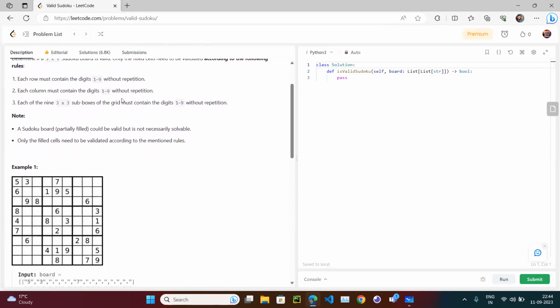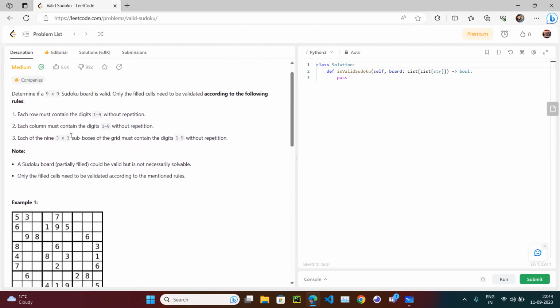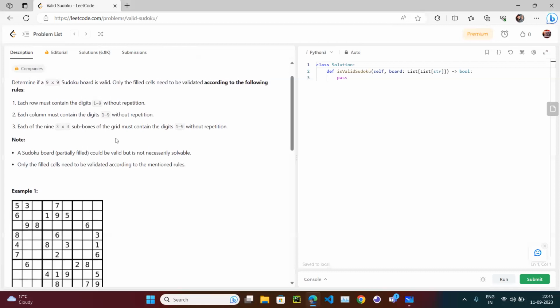Basically, generally when we have the question, can you check whether the Sudoku board is valid or not, most of the time we get all the cells filled. But this question is a little bit simpler. In this question, a few cells are empty. So we need to figure out whether 5 is at the correct place or not, whether 3 is at the correct place or not.